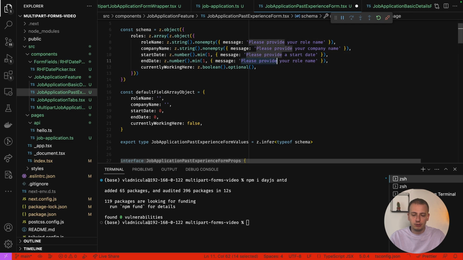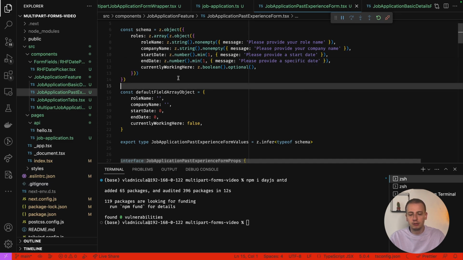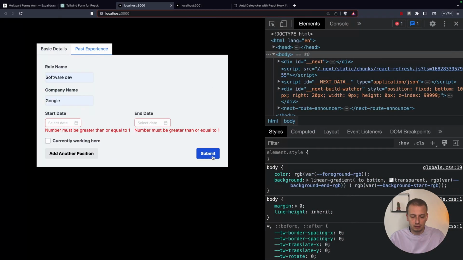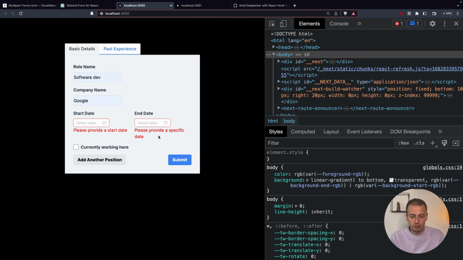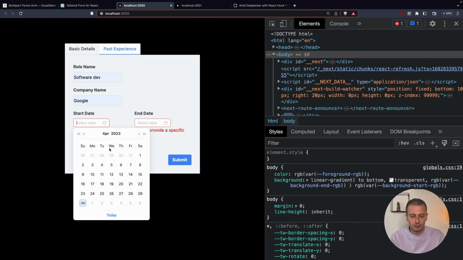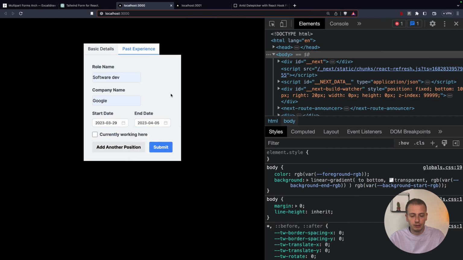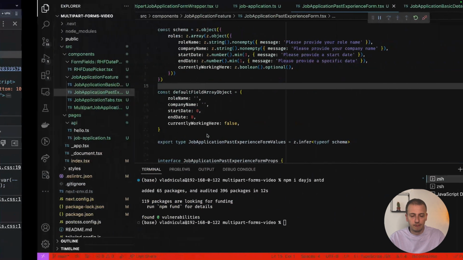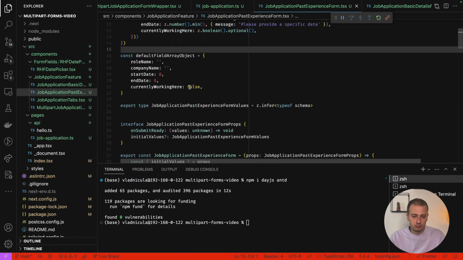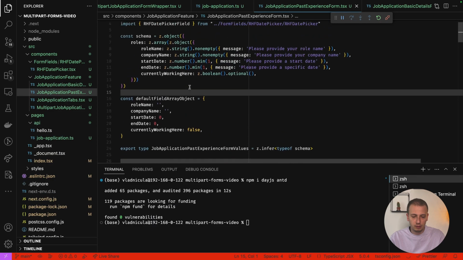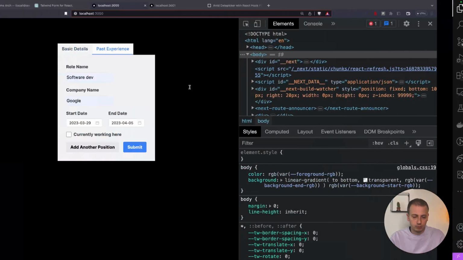We will change the end date. Please provide, in a moment when we have this currently working here Boolean set. So please provide a specific date. Okay. Great. Cool. So we're almost ready with the second part of the form as well.